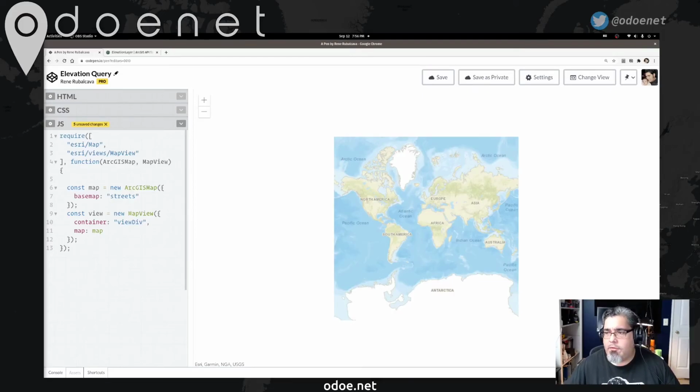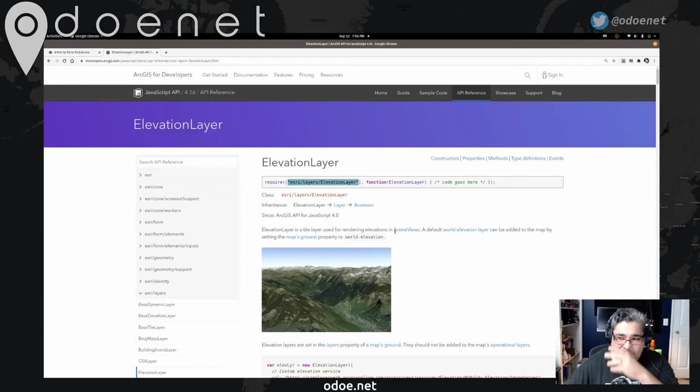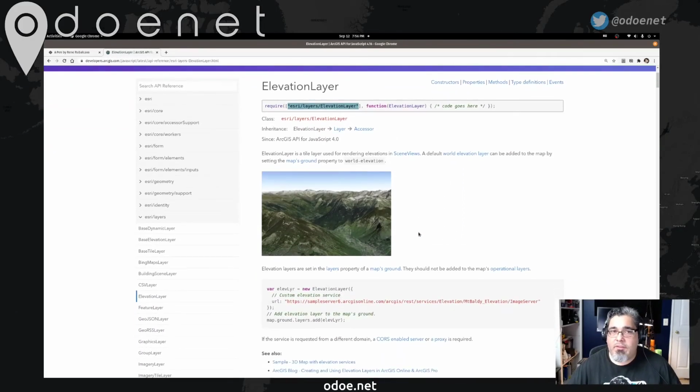Okay, so today I am stealing an idea I got from Jan, of all people, about trying to do something with the elevation layer in 2D, right? The elevation layer is typically something that you'd work with inside of a scene view in a 3D environment, and it's what gives you elevation in 3D, right? Makes sense. But apparently I can try to use it inside of a 2D environment.